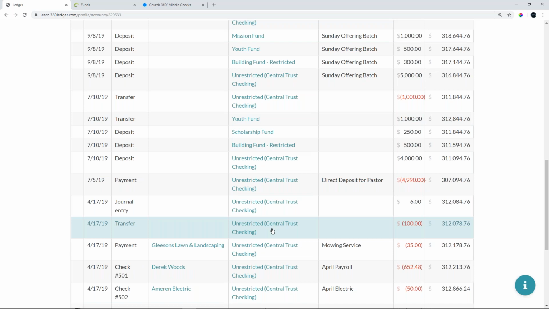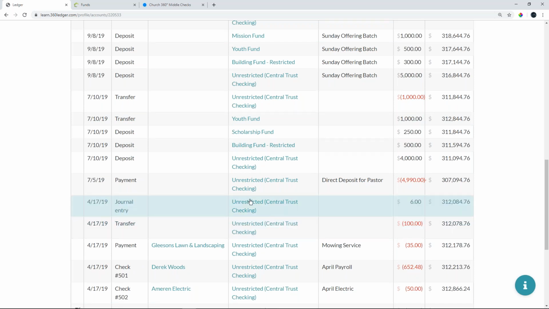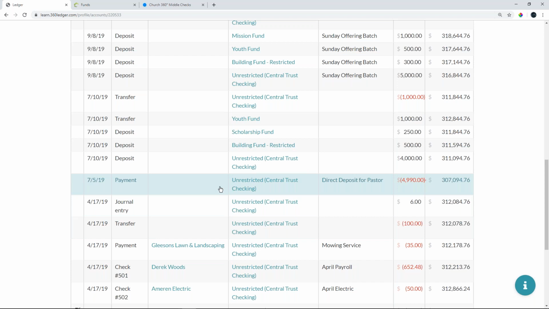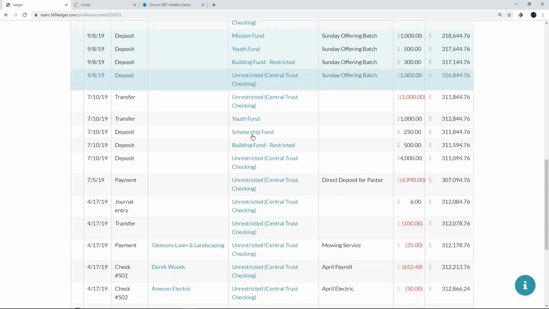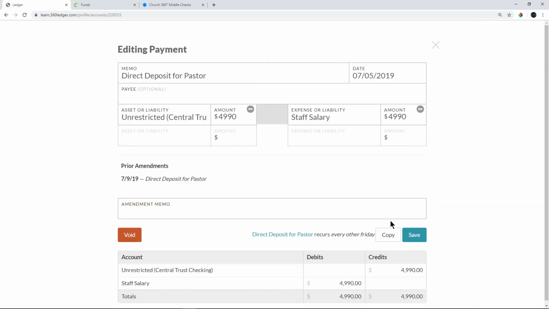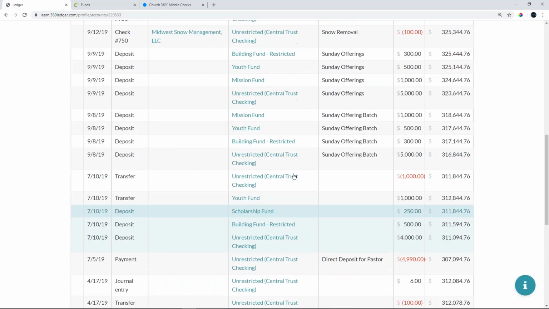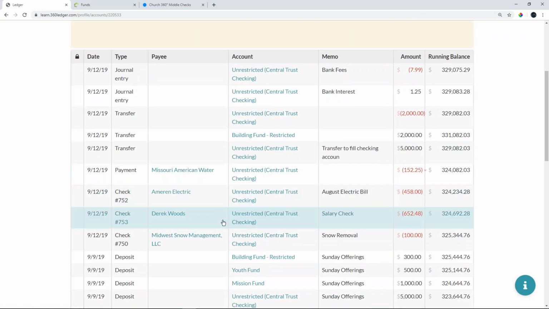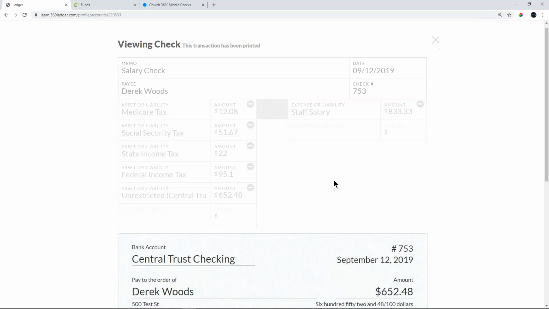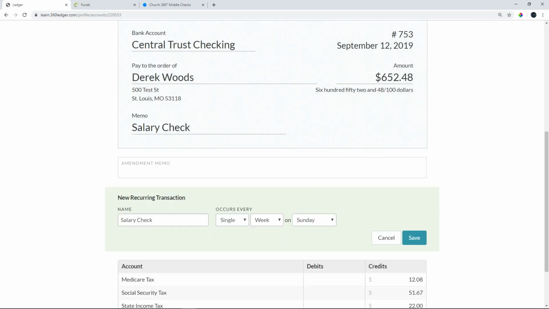The one thing that I want to show before we go over to the general ledger is that you can make transactions recurring. So I just basically clicked on that transaction and, this one's already recurring. So let me pick a different transaction here. That one's recurring as well. So let's go to the transaction I created earlier for Mr. Woods here. So click there and then scroll down and I can make that recurring.